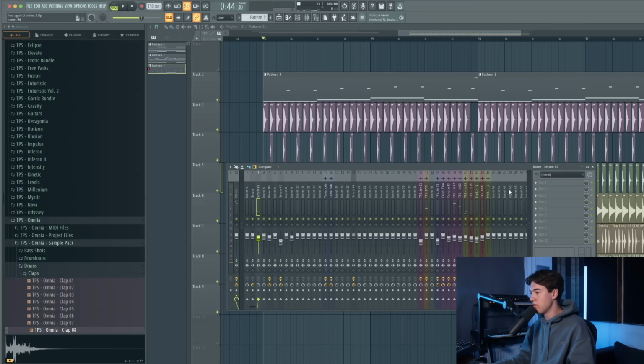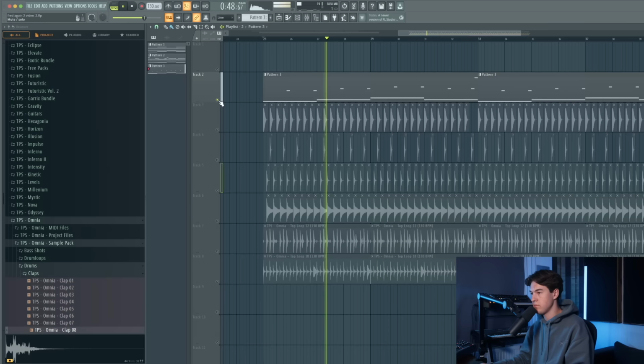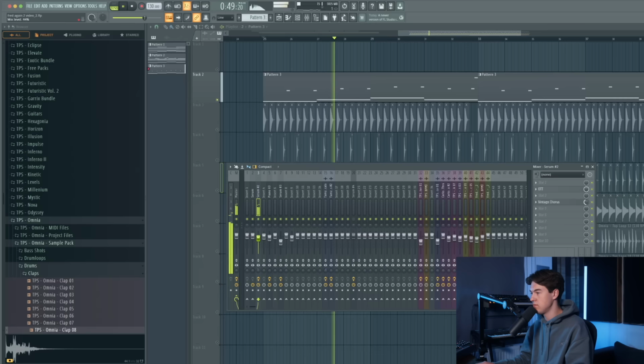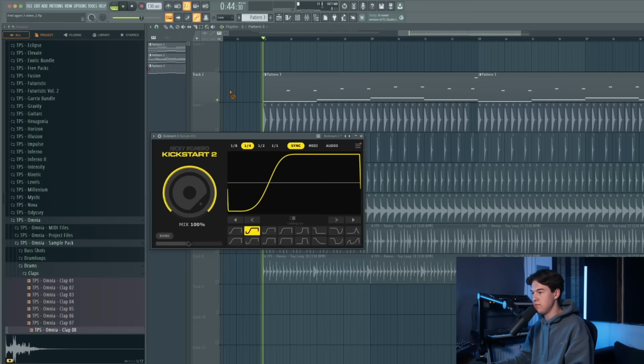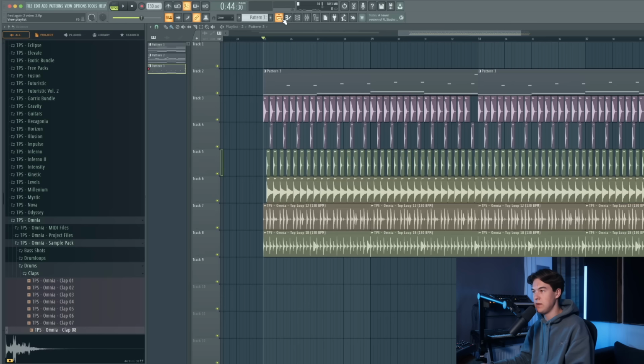And now let's add some effects, like some multiband compression with OTT. Maybe a chorus to make the bass a little bit wider. Just lower down the wet level. Something like that. And let's also add some side chaining with Kickstart 2, which is really simple. And let's put the bass one octave down because it's a little bit too high and we need more like a bass sound. That's way better.